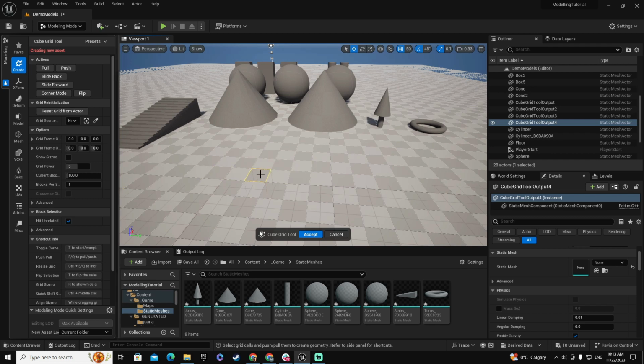Now that I have the surface created, I can start pulling the structure from this surface. In the actions, you have several, which are the pull, the push, the slide back, slide forward, corner mode, and flip. I'm going to present you the ones that I use the most. The first one is the pull. For the pull, you can see that you have a hotkey as well, which is the E. I'm going to pull here.